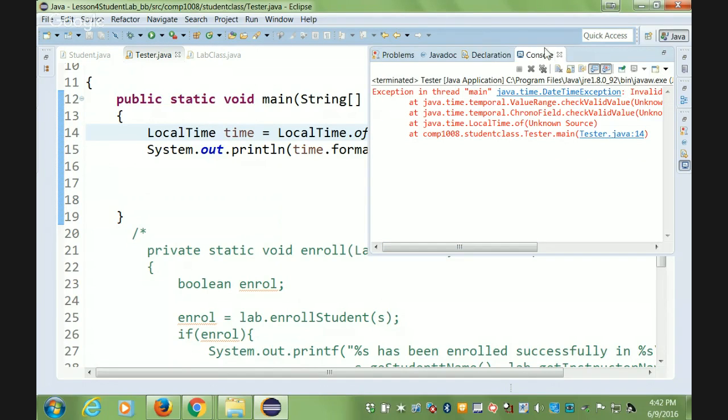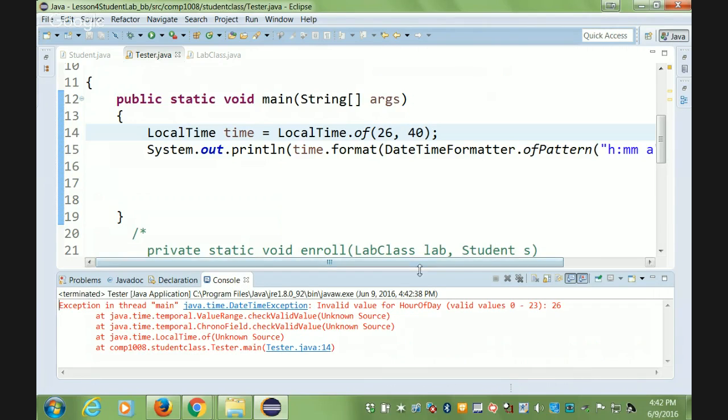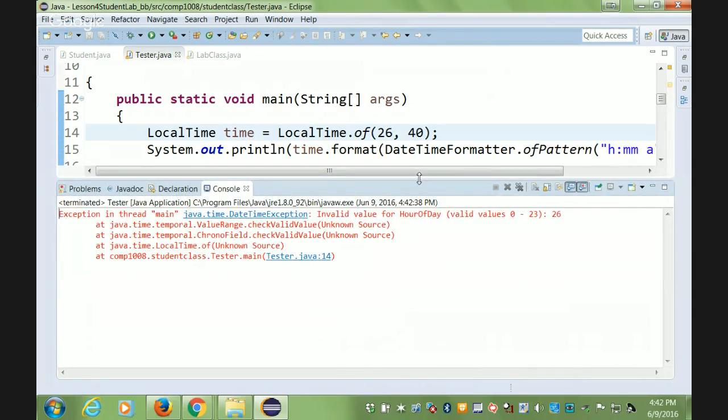This is what you get. Notice it says invalid value of hour of day. The valid values are 0 to 23, and you've given 26. And just for information, this is your stack trace. It says I found an error here, so I had to go back here and here and here, and this is where I ultimately found the error. You started with your tester at line number 14, and it went back to this and said, here is where the exception is. So you always see an error stack here.